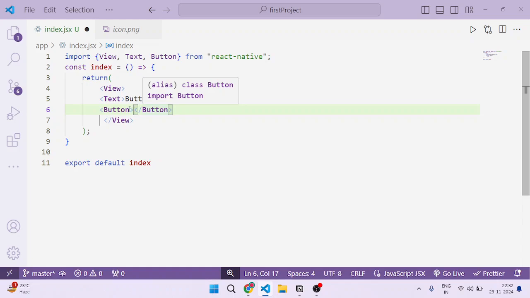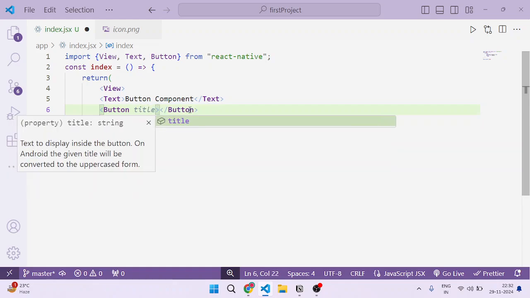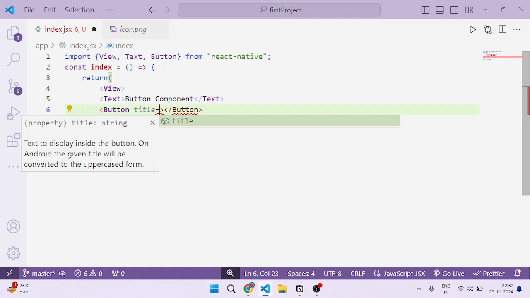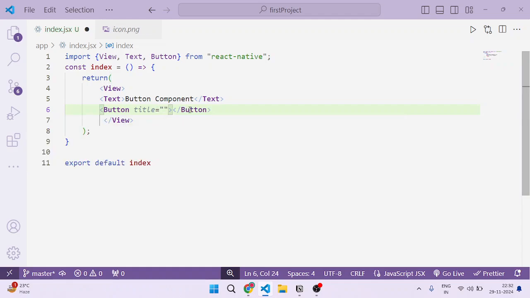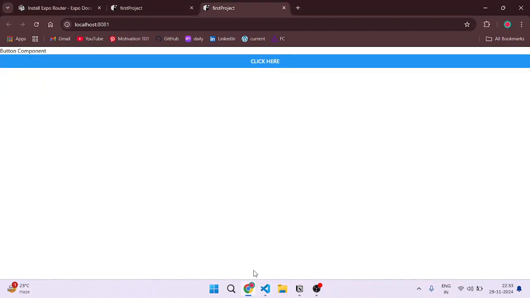Now, inside of the button's opening tag, you give a little space and you type something called title. Every button has a title, right? It's named as something. So to give that, there is this attribute called title. Give an equal to symbol and two double quotations. Inside this, you can write anything that you want to name your button as. In this case, I'll write click here because that's what buttons are usually used for. Now let's simply save it and try running it.